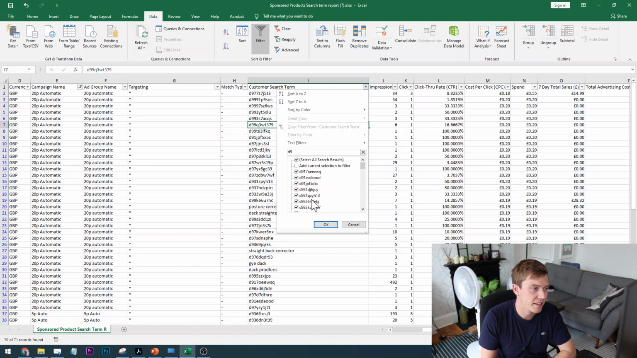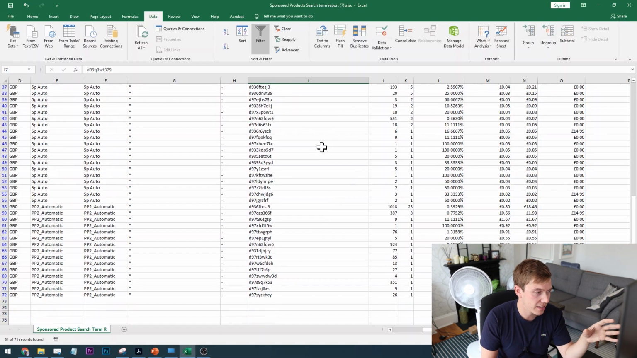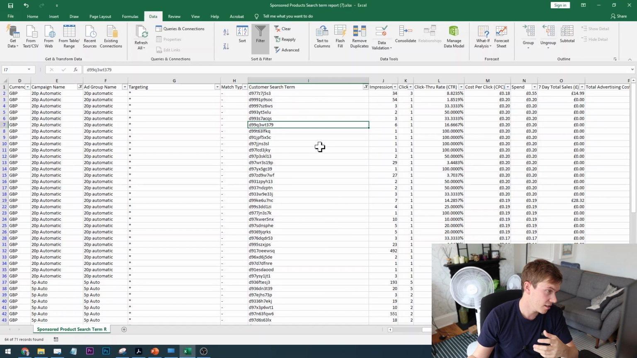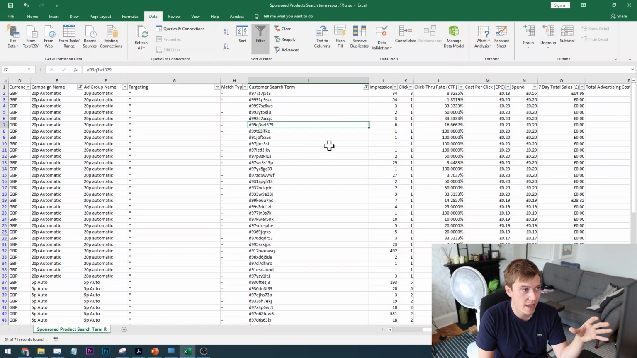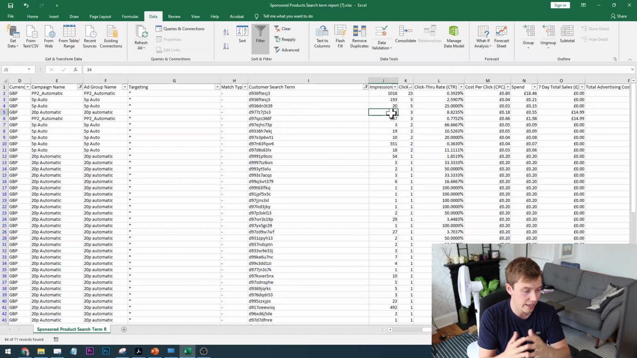That will only give me ASINs now, and then you just press OK. And now my entire list is basically just showing me competitors' listings or listings where my advertisement has shown. Then what you need to do after that is I would order the results by clicks. So we want to see where we're basically getting the most clicks.